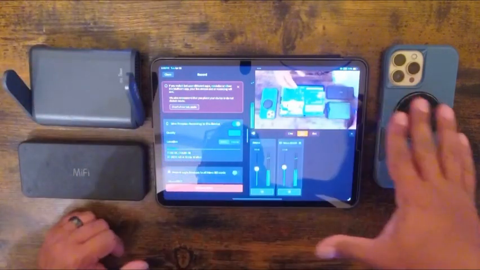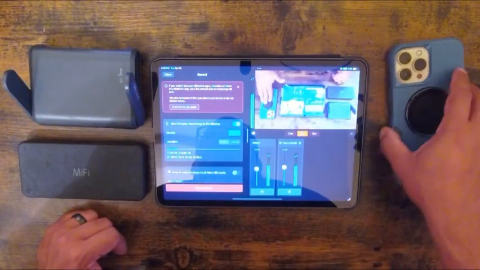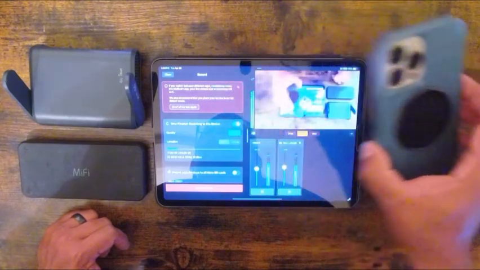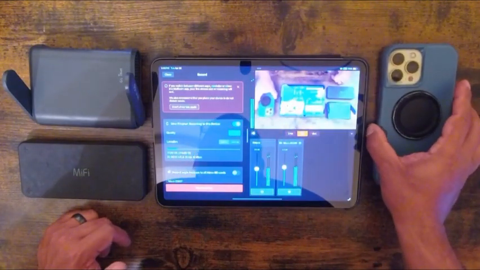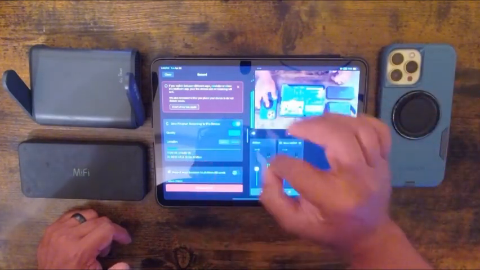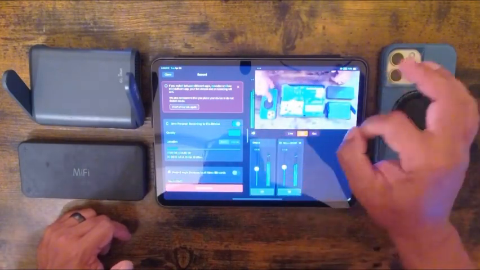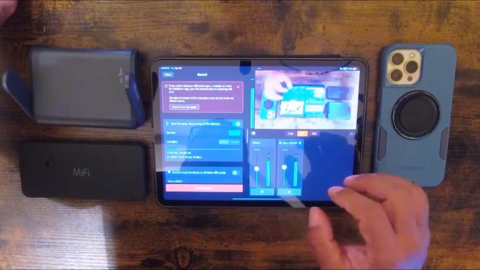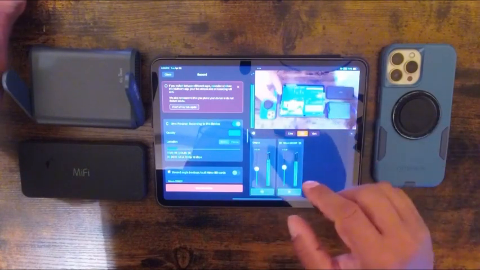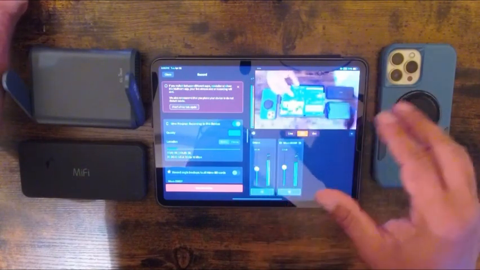So let's start with the iPhone hotspot. It's the most convenient option. Everyone already has one, but convenience doesn't always mean reliability. When I ran Speedify tests on just the iPhone's hotspot, the average upload speed came in at 2 megabytes per second. And I'll go ahead and include a screenshot here in the video just so you can see what I'm talking about.